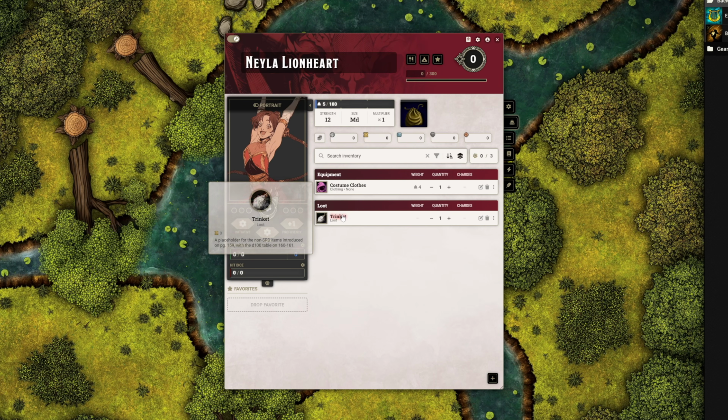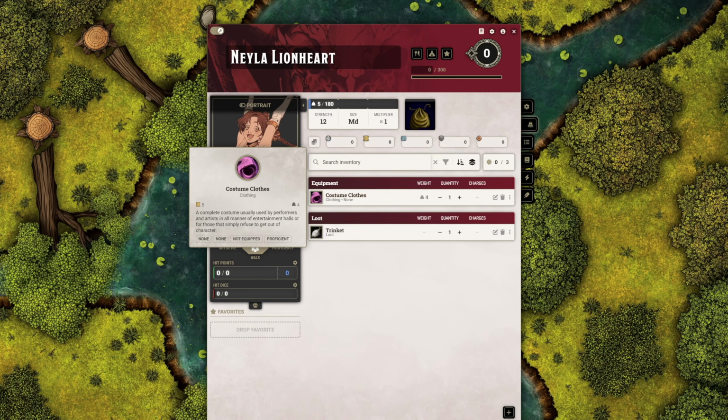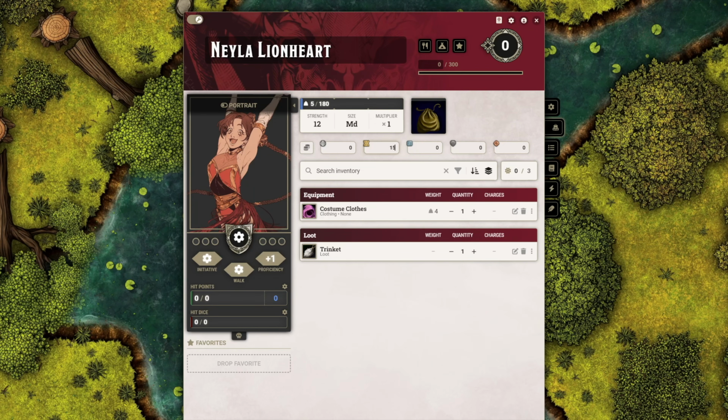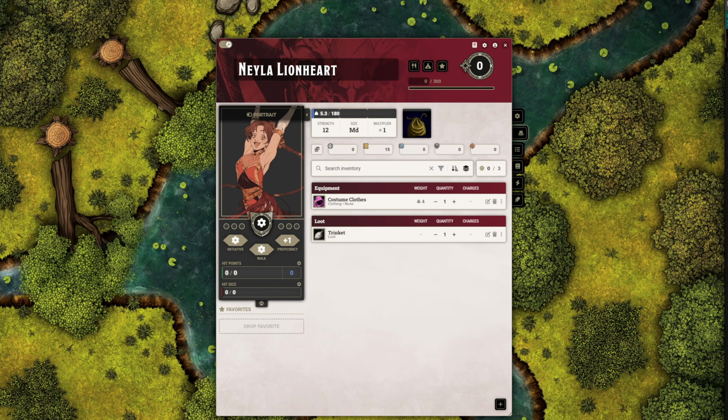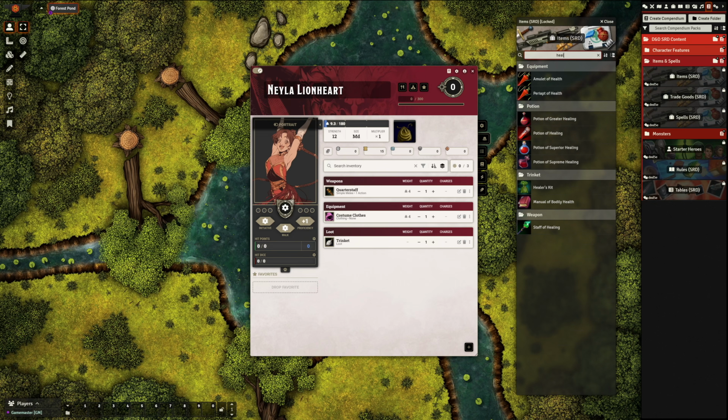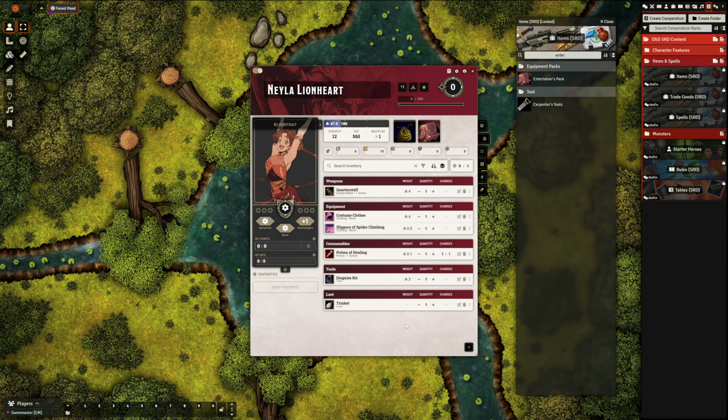We already have all the items granted by our background, but we can add our starting gold here as well. And if we need to add any other items, we can do the usual compendium browsing and drag on whatever we need. Or we can click the plus button to create an item ourselves. Again, if you want a tutorial on making items, check the description.